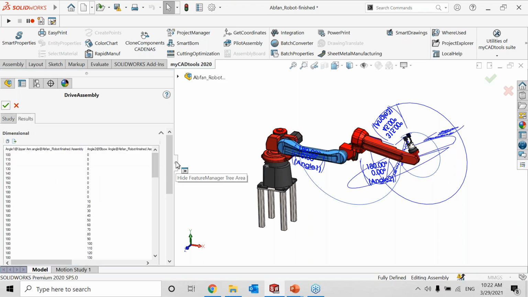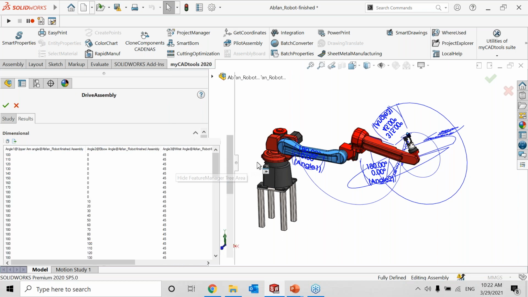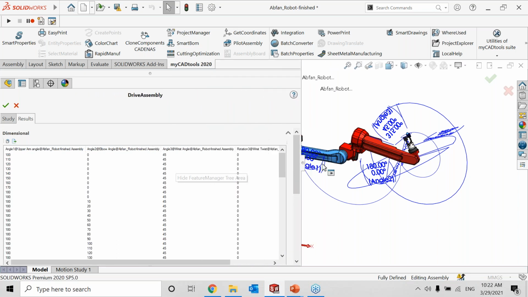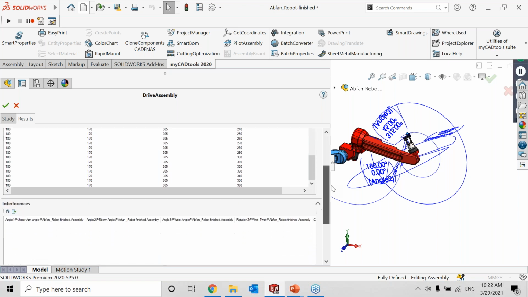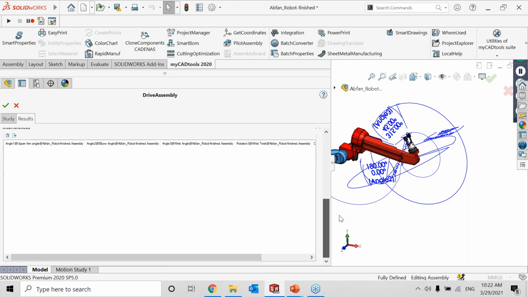Yeah. So at the end here, this one is the result of the angle. It's like at 100 angle. So the position of this one is 0. So at angle 2 dimension is 0. So each of the positions is listed out with the angle. Right, so this one is the interference. There's none.